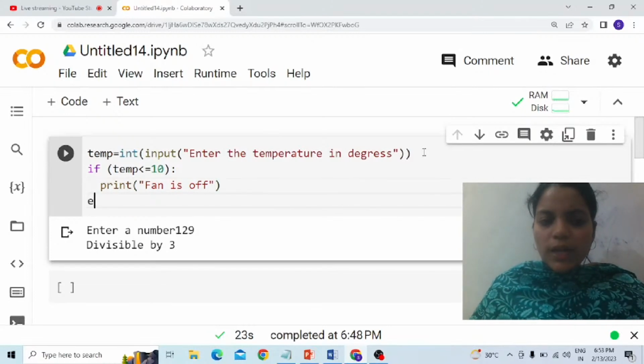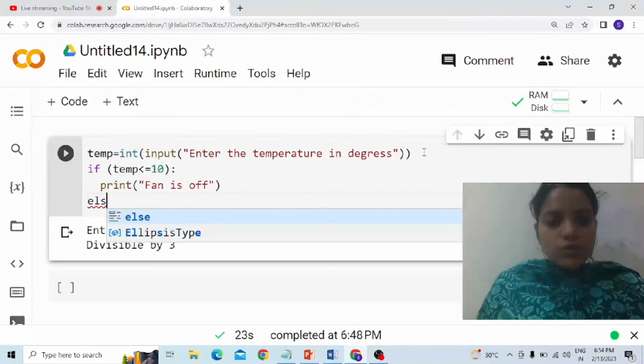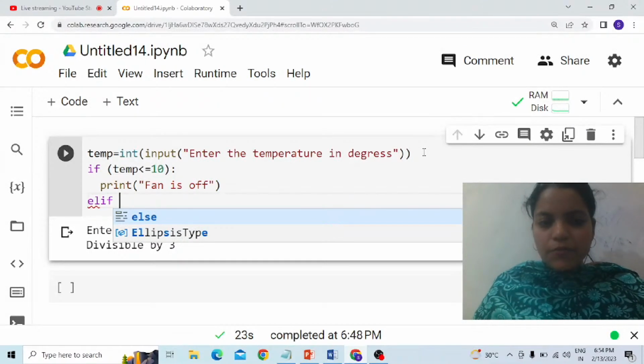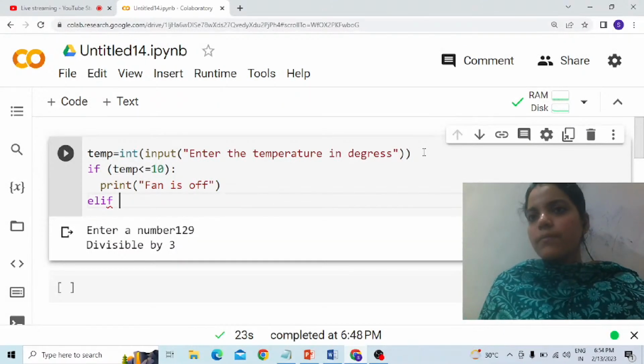Okay. Now not else, people. We can't write else because if you write else, that is the last condition to check. Right? But in between the first and the last condition, there are multiple other conditions. So we write elif. That's a short way of writing else if. Okay, how we speak at home.